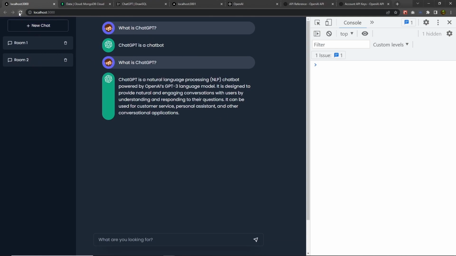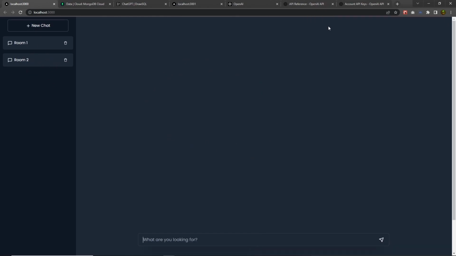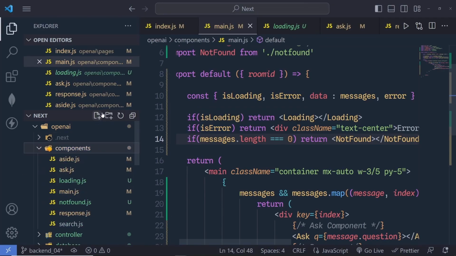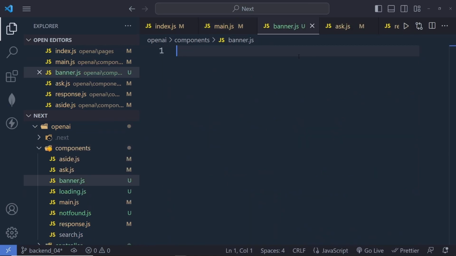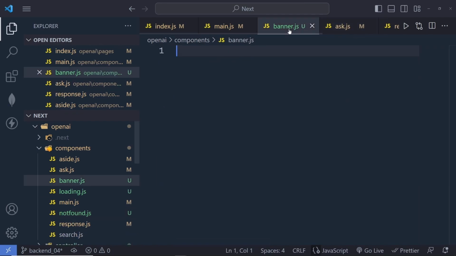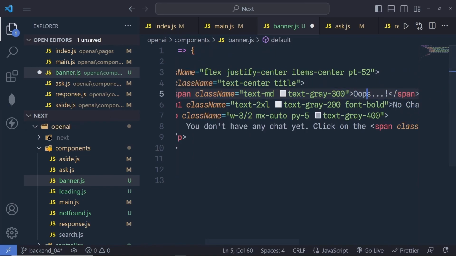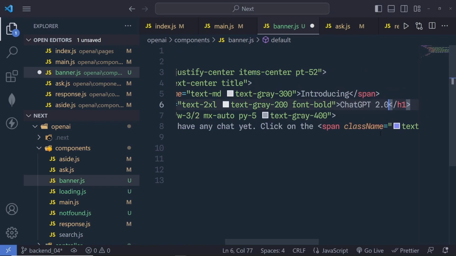Just after that, I want to display something when I open this application. You can notice I don't have anything here because I didn't select any room. For that, I need to specify something right inside this main section. So for that, let me create a banner section. So let's create a component called banner.js. Inside this banner, I'm going to copy the content from notfound.js and paste that inside this banner, something like this. This span tag here, I'm going to specify Introducing, then I'm going to specify here ChatGPT 2.0. I'm going to specify that text here instead of no chat found.